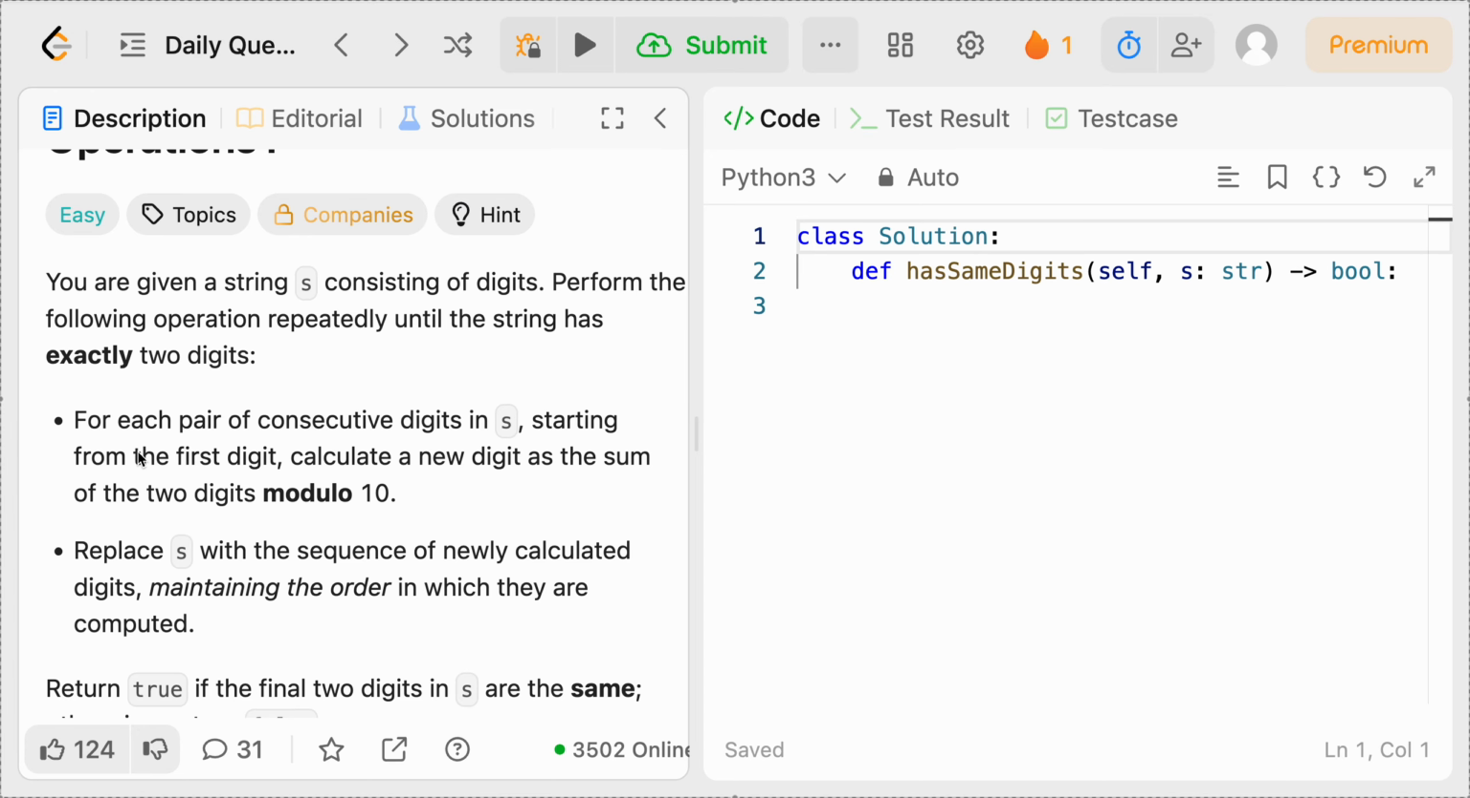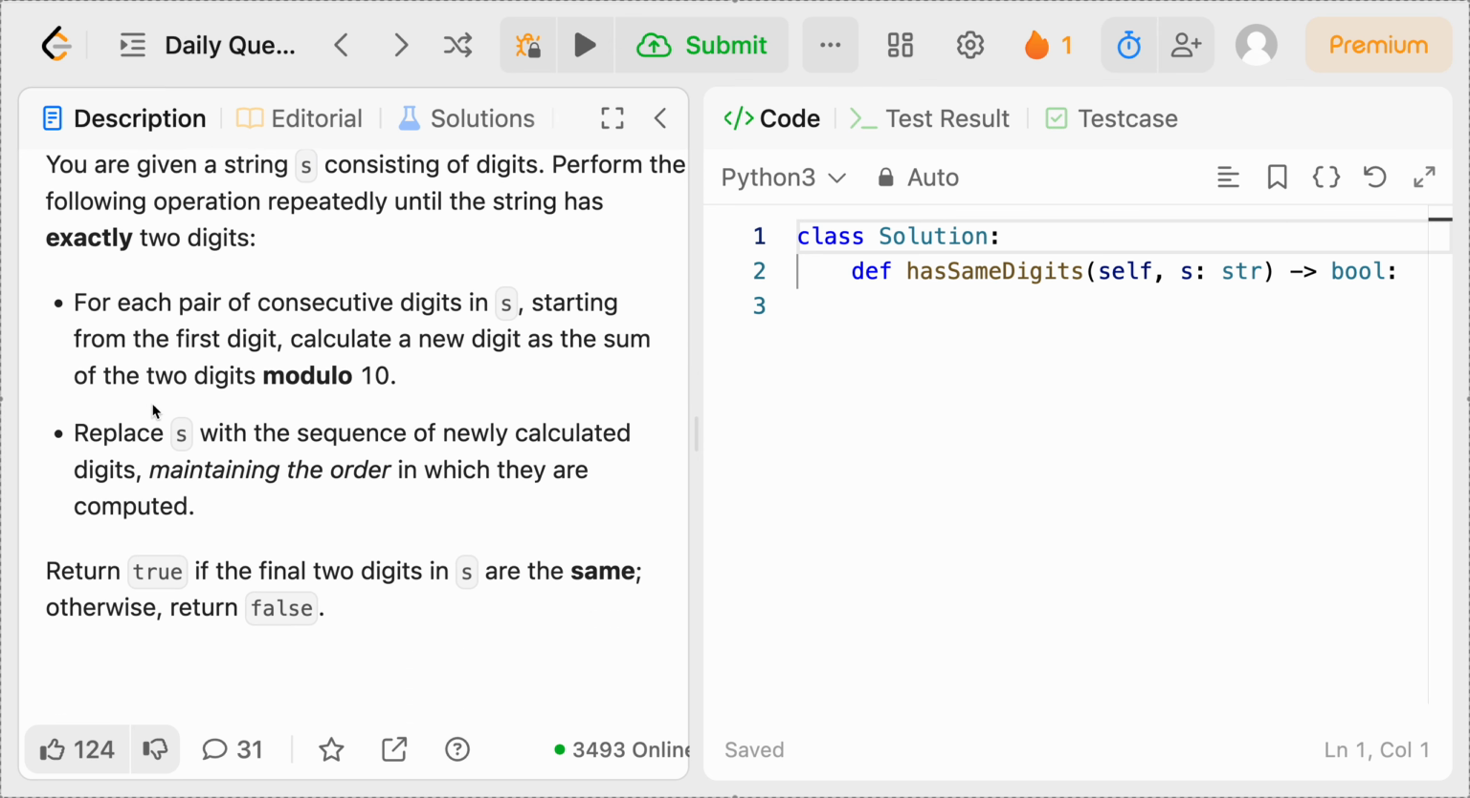So for each pair of consecutive digits in the input string S, starting from the first digit, we calculate a new digit as the sum of the 2 digits modulo 10. We then replace S with the sequence of newly calculated digits, maintaining the order in which they are computed, and return true if the final 2 digits in S are the same after all the operations are applied, or we simply return false if they're not the same.